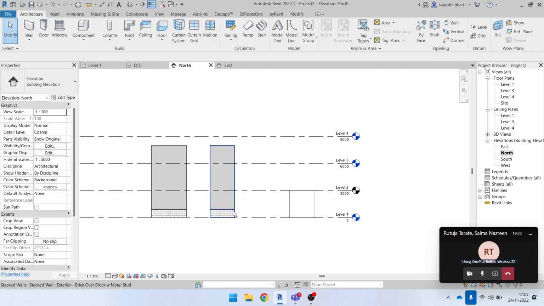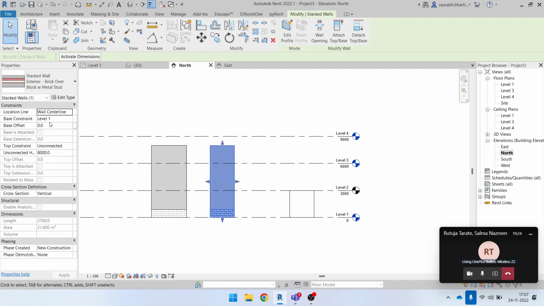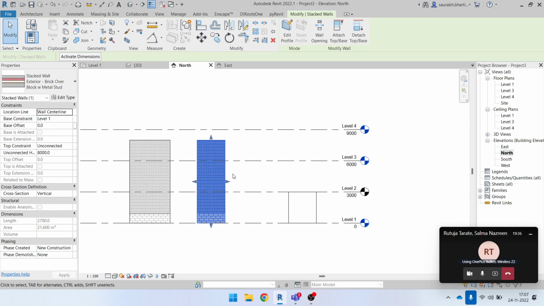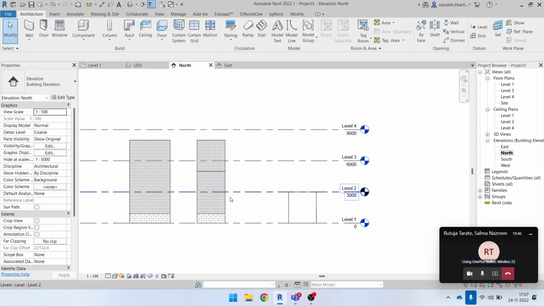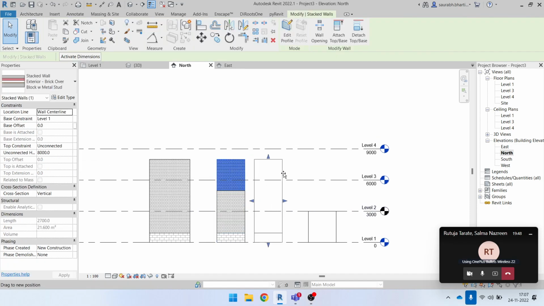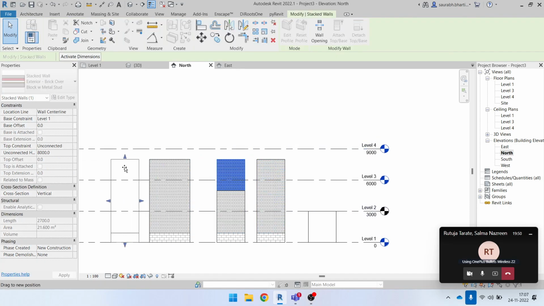For that, I will select the wall and see the base constraint of it. Then see the top constraint. In top constraint it is right now unconnected. You can even use this unconnected also and give it the height that you want. For example, I just want to keep this wall till 5000 mm. So now I will not provide it with any level. I will just give it a height of 5000 mm here, and now you will see this is another wall beside.